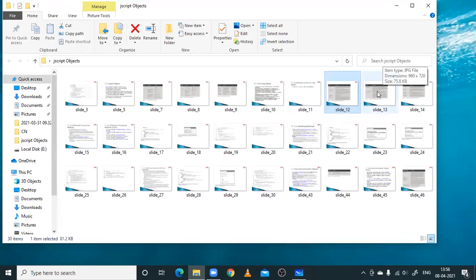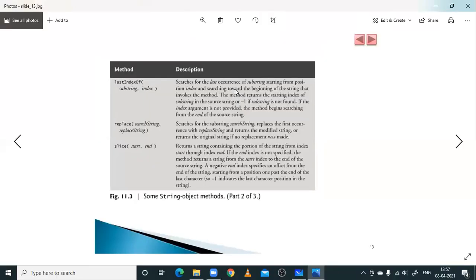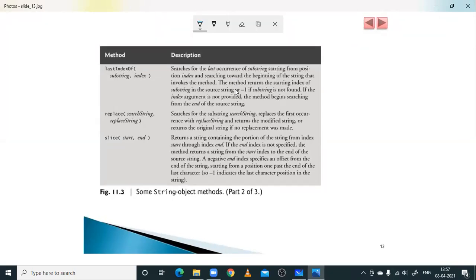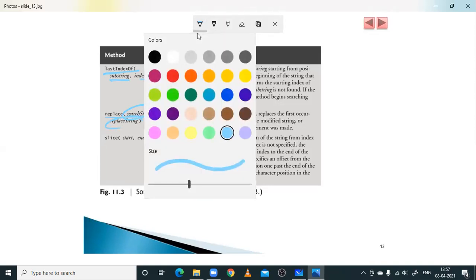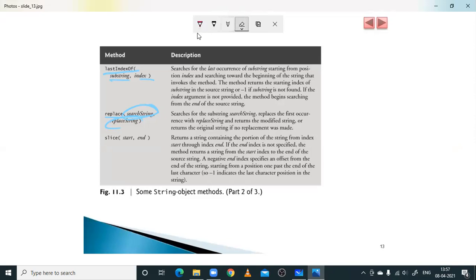Coming to the next slide, where we have some more methods that we are discussing. That is lastIndexOf, supplied with a substring and an index number, and replace. Which string is to be replaced will be given, and the replacing string will be given. So the replace method will replace this string with this string.